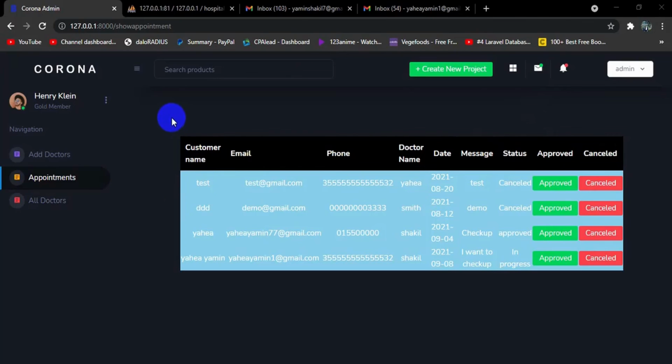Now in this tutorial we are going to have a send mail option in this appointment page, and if the admin clicks the send mail button from here, it will take the admin to another page where the admin can write a message to the user, and that message will be sent to the user's email.